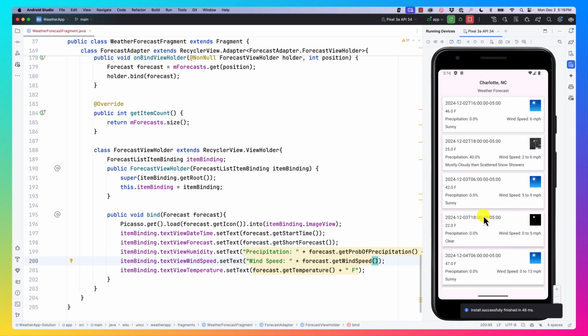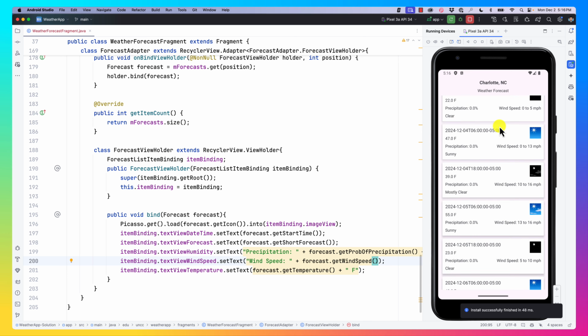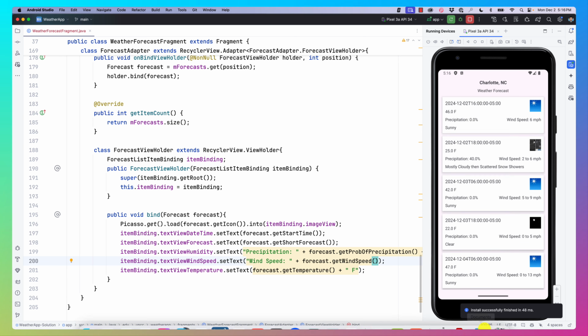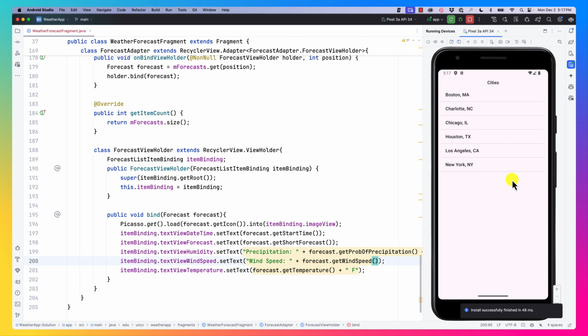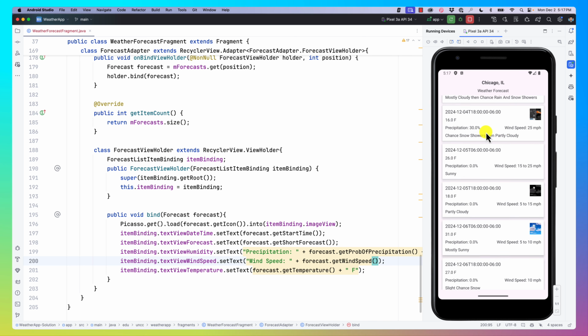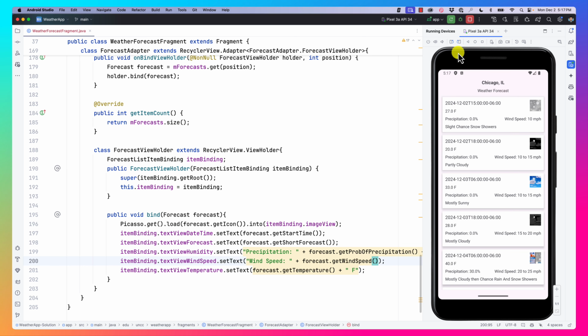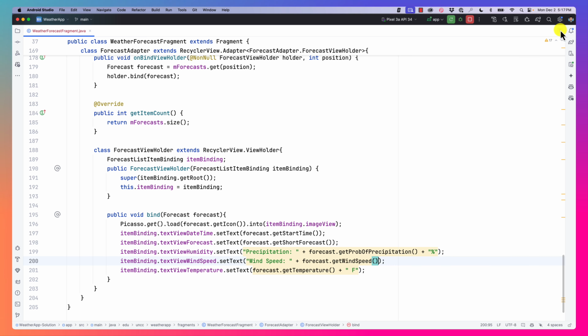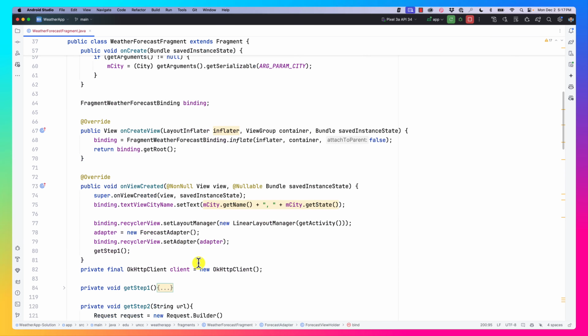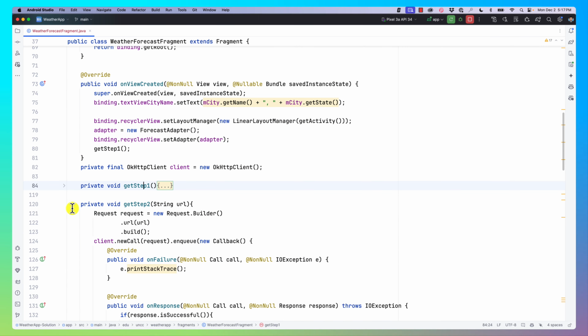Charlotte, yeah, we have all of the information. Yeah, it works. Seems to be working. Go back. Chicago, and here we are. All right. So we're able to parse. It's very straightforward. Just had to set up the adapter, make two calls. Step one to get the URL. After it's done, we go to step two, and we're good to go.